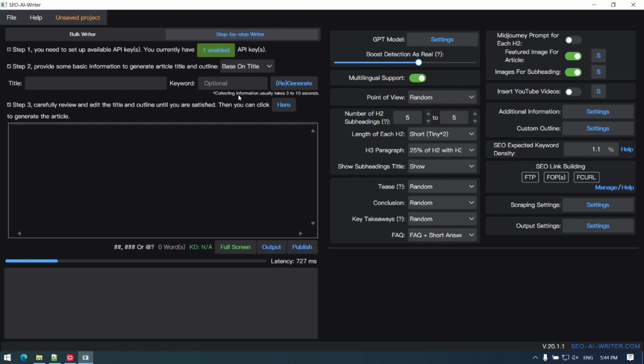Let's assume you have a specific title, so we select based on title. I paste the prepared title into the text box and then choose the target keyword as 2024, which ensures that the keyword density for 2024 matches our settings. Once everything is ready, we click Generate.